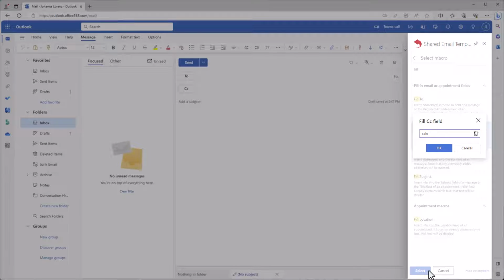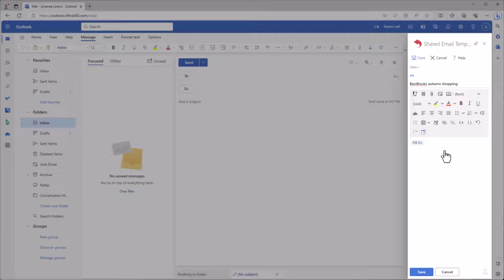The macro dialog will show up. Enter the necessary email address and click OK. The macro placeholder, which is actually a fillable field, is in your template now. Well done!